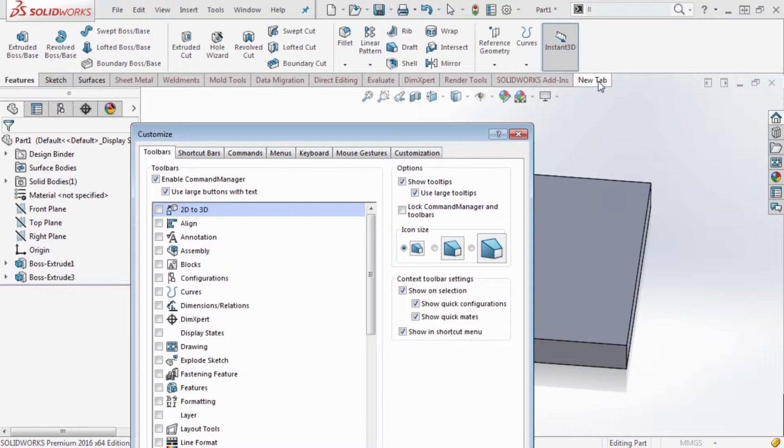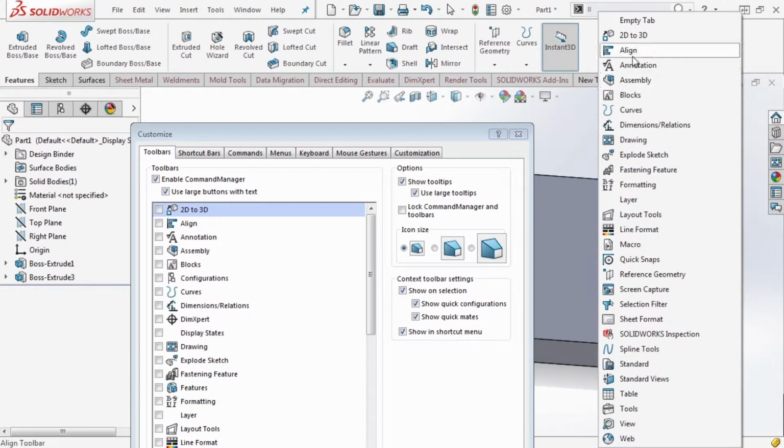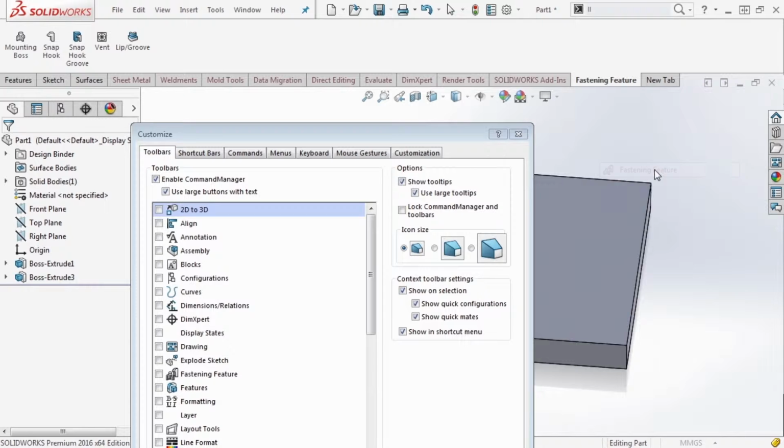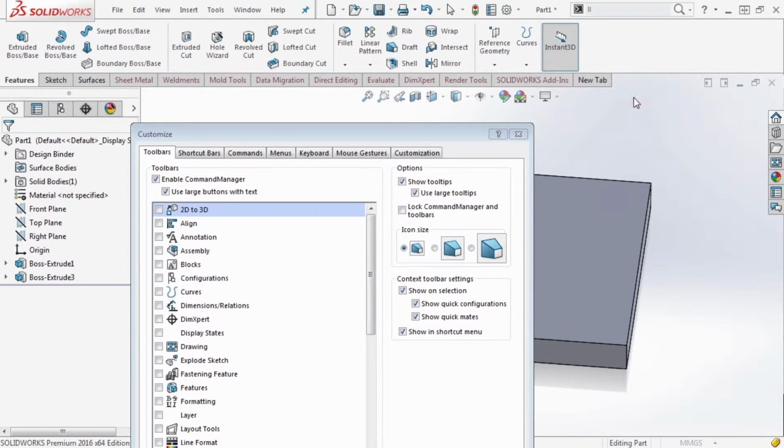All the way to the right, you'll notice that there's an option for a new tab. If we select this, it allows you to grab any of the available toolbars and simply create a new tab with all of those tools on them. For instance, fastening features. This can be handy if you're doing a lot of plastic parts and you want quick access to the fastening features to make things like mounting bosses or vents. Let's go ahead and right-click and delete that tab.